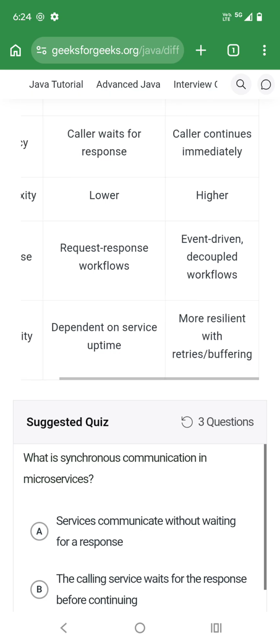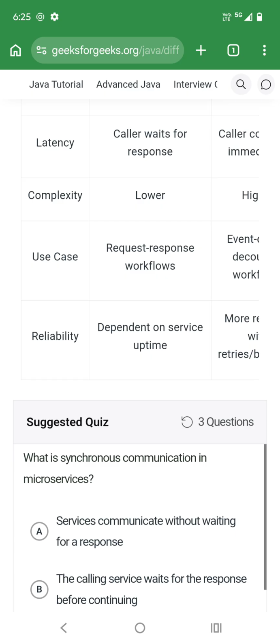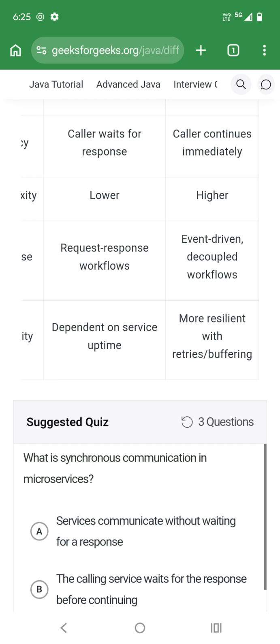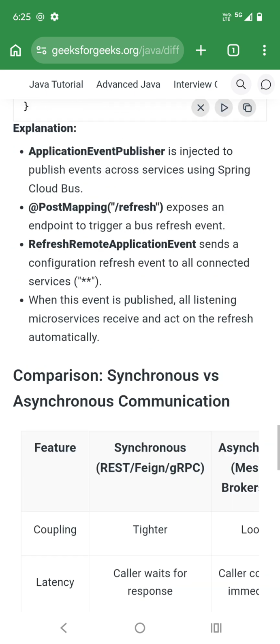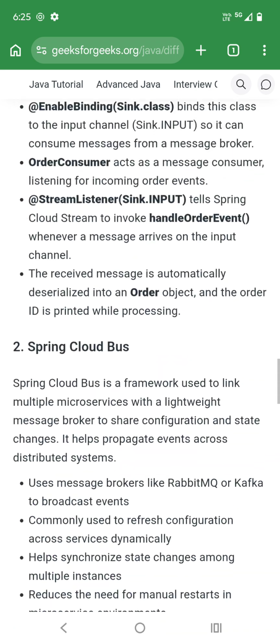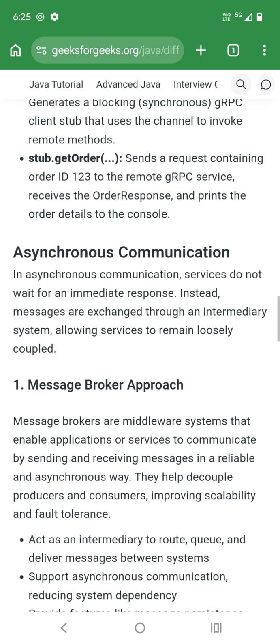The second thing is that in asynchronous, reliability is more resilient with retries and buffering. This is the concept: retries and buffering. In case a message is not consumed, we can retry and buffer. We can use these concepts to make sure that messages are published properly and retrieved on the other side with the proper details. So this is how the communication among services can be established.